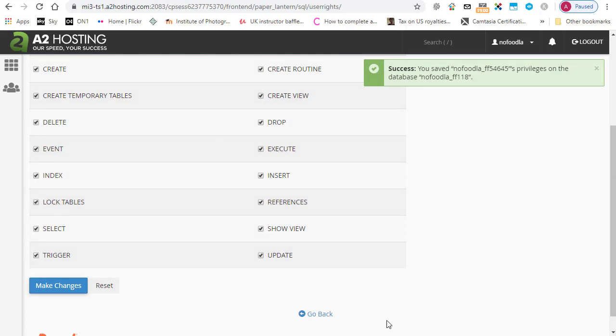What we've done is we've created a database. We've created a user who has full permissions to access that database, and then we're going to use that in the Duplicator program so that the Duplicator program has the username, has the password, has the database name, so it knows where to insert the information.